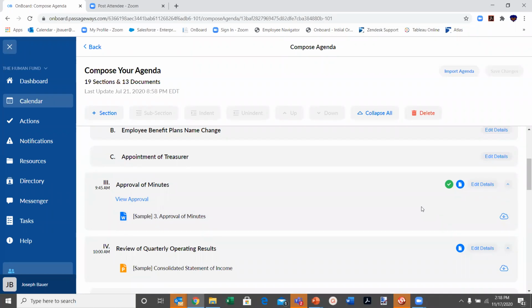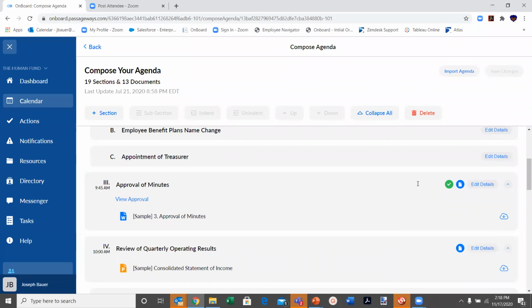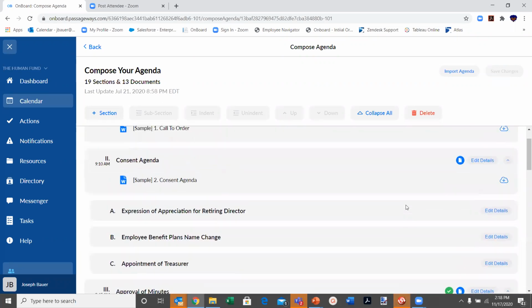Previously, you would only be able to see those things if you were to click the Expand All button, or maybe expand agenda sections one at a time. I also have a little checkmark icon associated with this specific agenda section because it also has an approval link to it. So anytime you have an action that's going to be linked to one of your agenda sections, you will see an icon associated with that too.